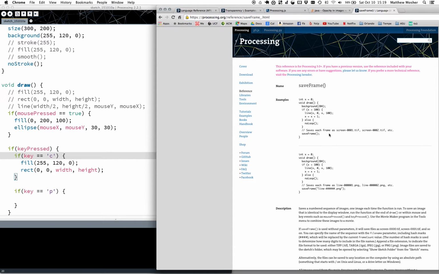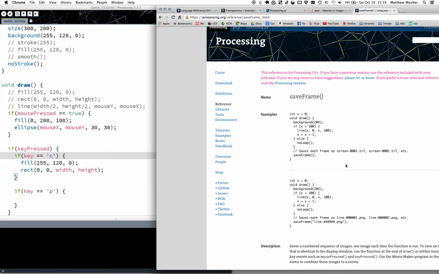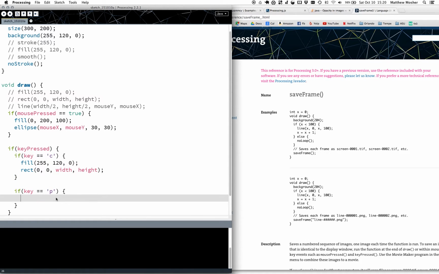And that's going to become relevant when we look at this save frame function, because we can just call save frame and it will give us default text of screen-001.tiff. But we can give it some parameters. So we might want to call it something specific. We call it line. We can give it a number of hashtags, which will give us how many digits it's going to put in the file name, and then we could change the file type. So we could say PNG. And so this is going to save an image, and the number there is going to be the frame number of the animation, which is also a reference to how many times it's looped through the draw function.